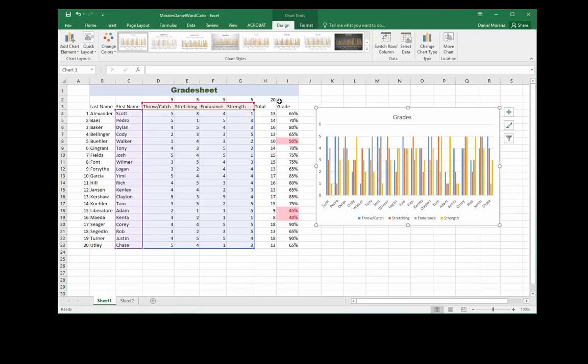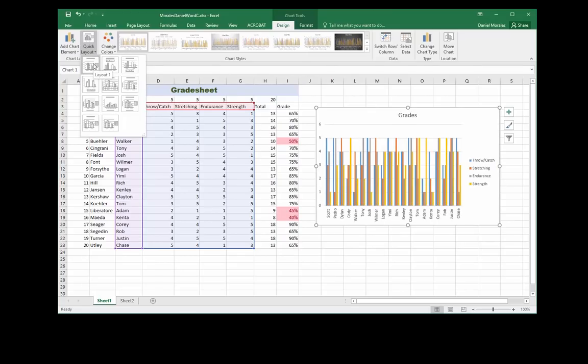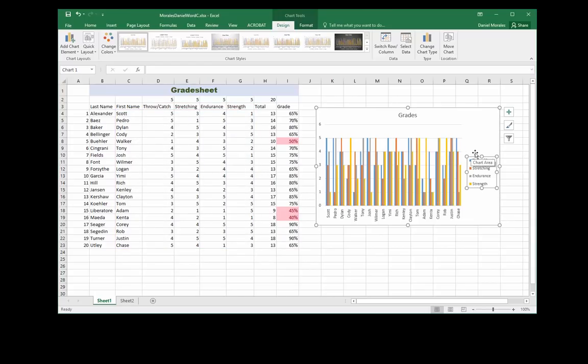And what I'm going to do is under the Design tab, all the way closer to the left, under Chart Layouts, I'm going to click on Quick Layout, and I'm going to choose the first layout, Layout 1. And what that does is it's going to position the legend all the way to the right. The legend makes it easy to identify column data markers and what data they represent.